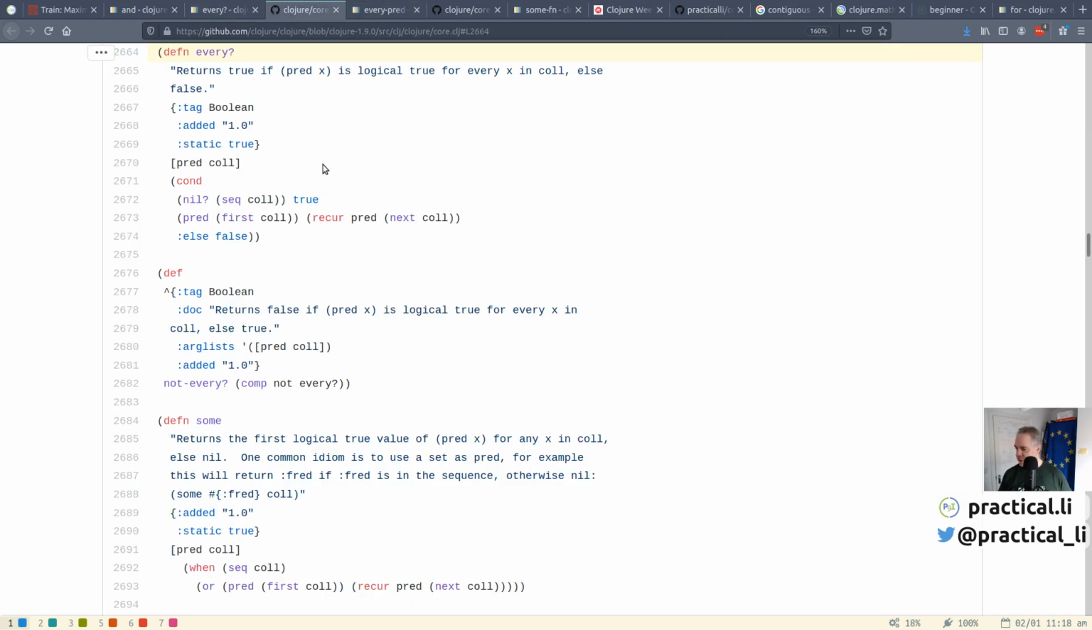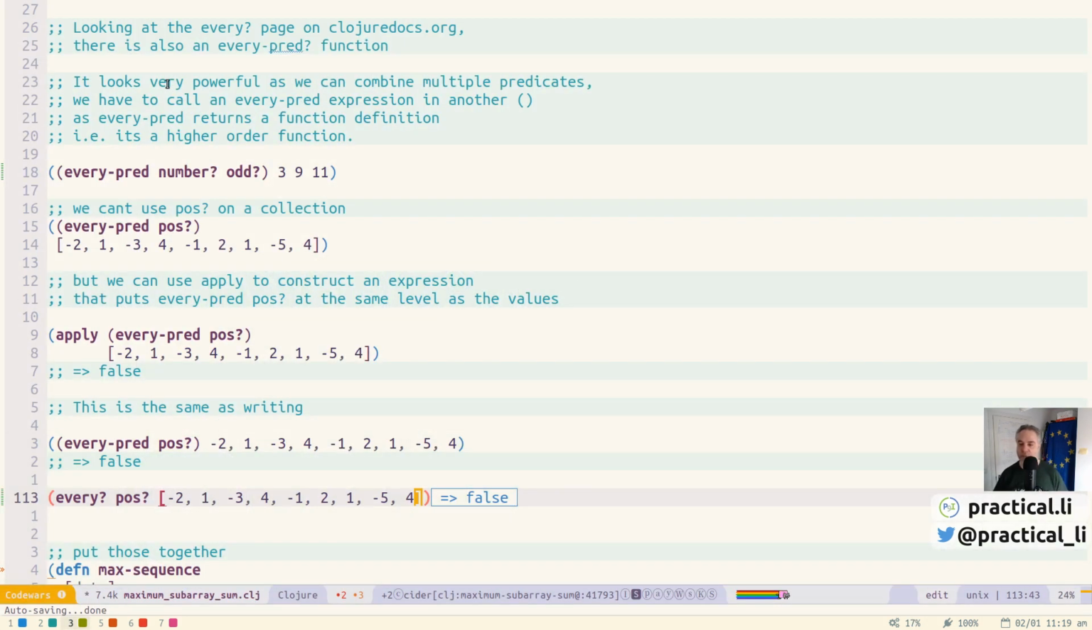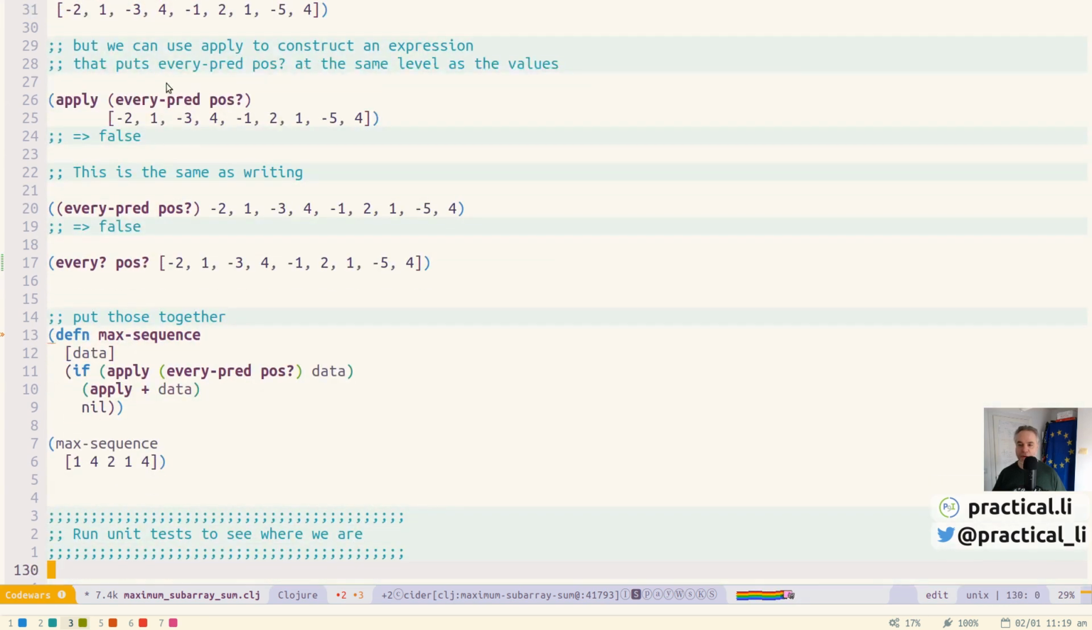Let's have a look what every does. Yeah, every is blah blah blah. That's just metadata. So taking a predicate and a collection, and it's just doing a cond to see whether the sequence is empty. And if it's not empty, then we just get the first of the collection, and we're just recurring the pred function over the collection. Okay, yeah. So this is essentially like mapping whatever predicate we've got over each value in the collection that we've passed to it. Okay, cool. So yeah, every is a lot simpler, and probably all we need for this case, I think. But I've used every pred in the example.